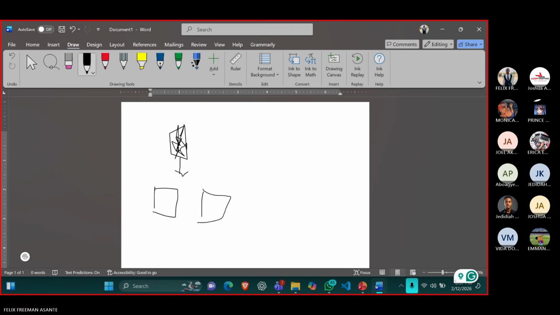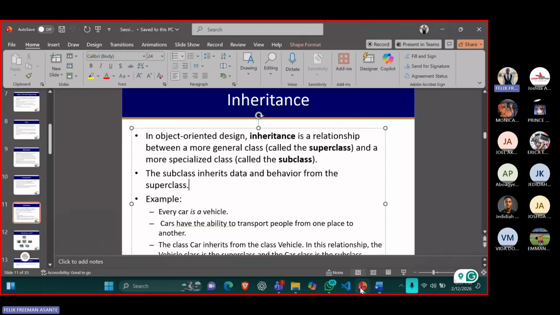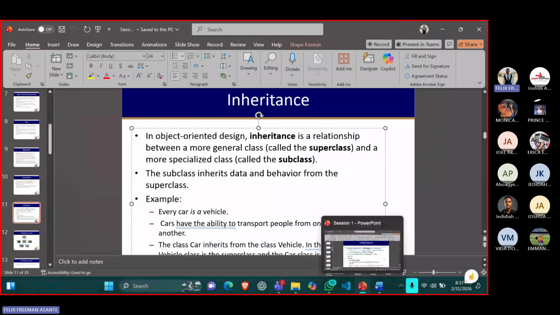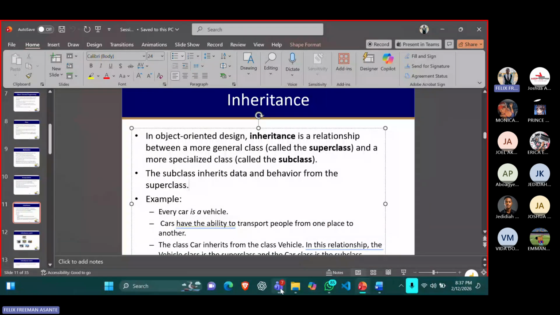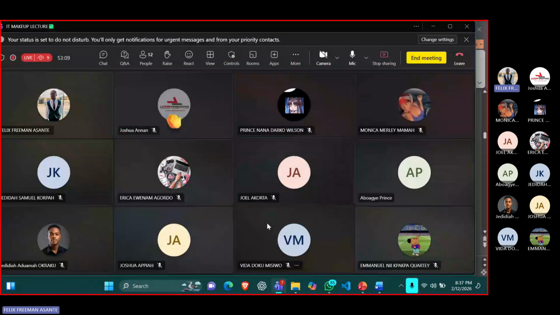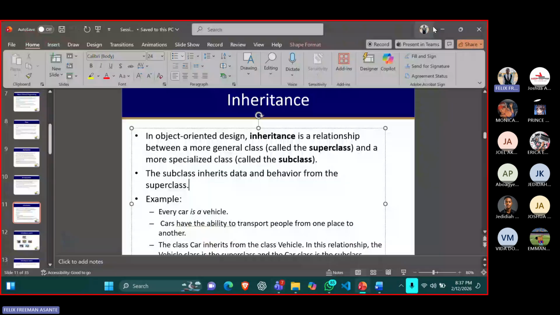Now, I hope you can all see my screen on what I'm doing here. If you cannot see my screen, let me know. Okay, very good, Joshua, thank you. I like your reactions. It's making the lesson nice.